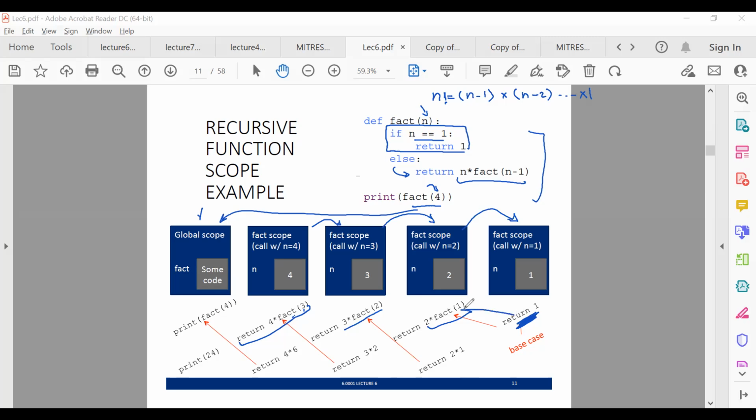So this returns 1 here. So it means that this becomes 1. So 2 times 1 will be returned to this factorial. And this translates to this: 3 times 2, because 2 multiplied by 1 is 2. And this will be returned to factorial 3. So it means 3 times 2 equals 6. So 4 times 6 will be returned to factorial 4. So if you call factorial 4, you actually print 24. Does this make sense to you?